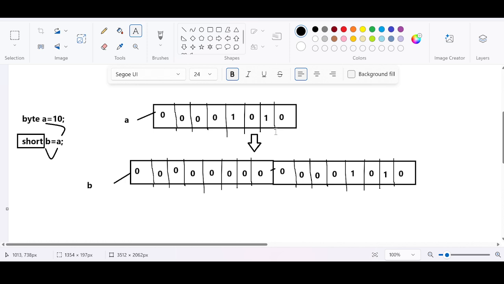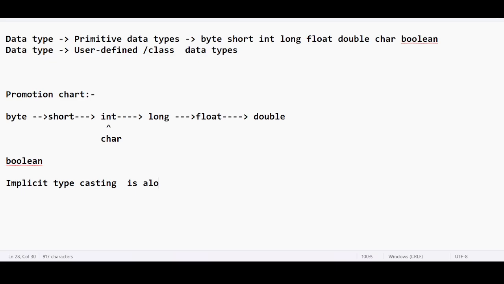That is why this concept is also called widening. Implicit typecasting is also called widening. This will be taken care of by the compiler automatically.